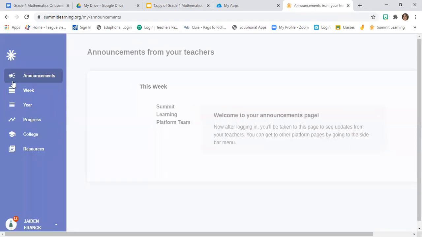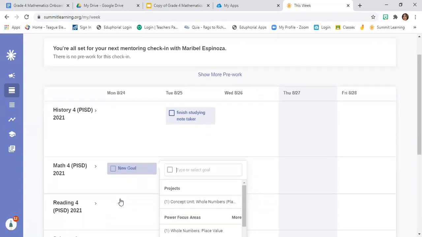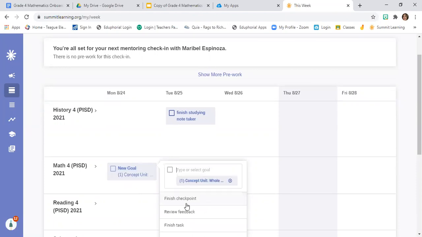Then make sure you go to the week page. Once you're on the week page, boys and girls, you will click under the date, like Monday, for example, if you want to set up a goal for today, and you will have to click add a goal. You will have to put concept unit whole numbers if you're doing this one. If you click it, the name appears automatically there. And you can type in your goal as, for example, take notes.